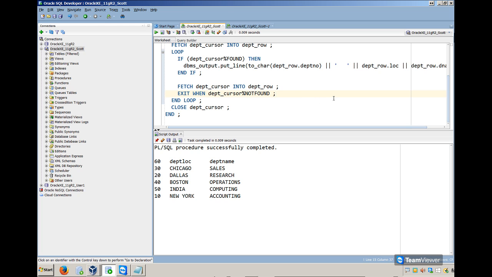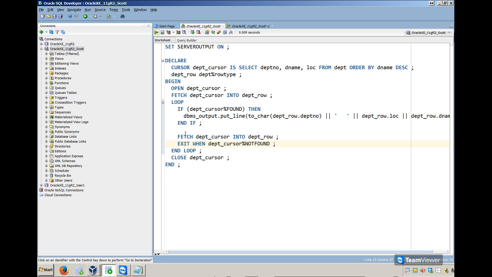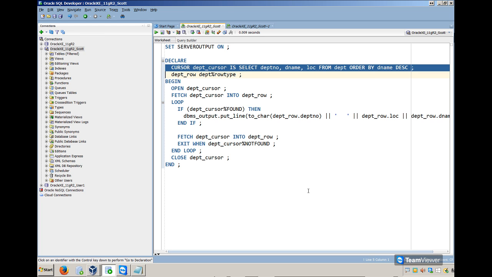Okay, so let me clear this output and close this. I want to show you the full syntax of the cursor. Basically what we did here is a cursor declaration. So a cursor always goes with a select statement.